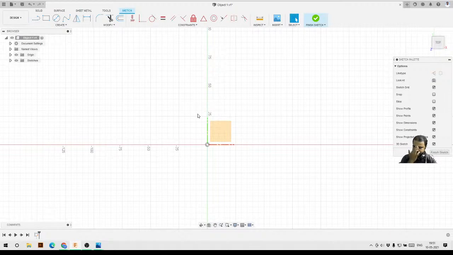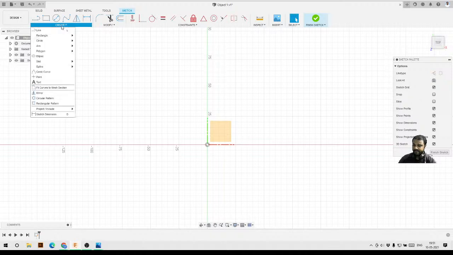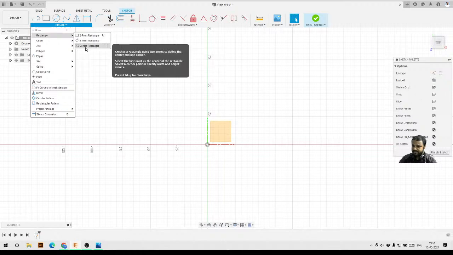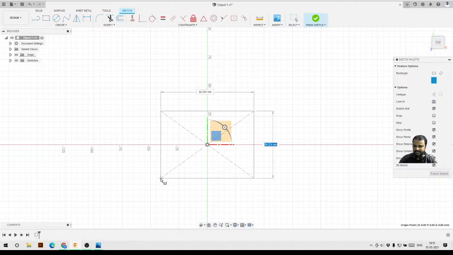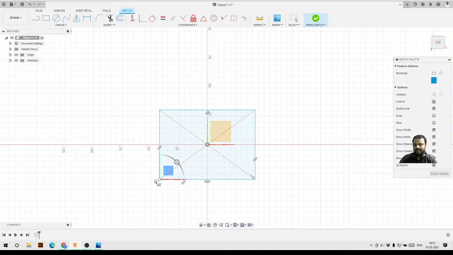Okay, so the next thing is we'll create a rectangle. We'll go to the rectangle by clicking here on this create option. Then we have this center rectangle, and this time we are going to use the center rectangle option. The tool is active here, you can see that. Since it's a center rectangle, I have to specify the center point first. So I will select the origin as the center point, then drag outside and click. So this rectangle is created.